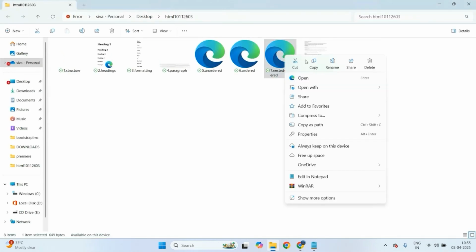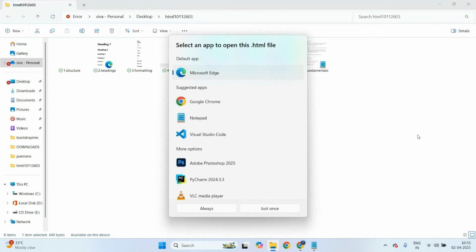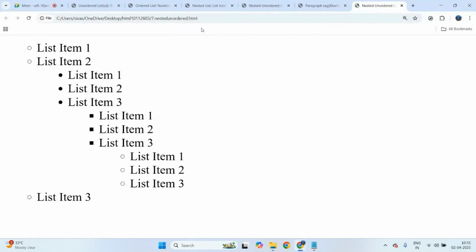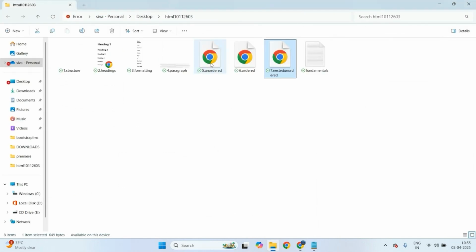Again, I want to set back to Chrome. Right click, open with, choose another app, Google Chrome. Always. If you click on just once, it will open only one time in Google Chrome. So if you click on always, is it clear, right? Okay, so now Google Chrome.